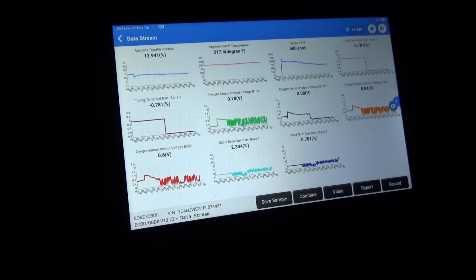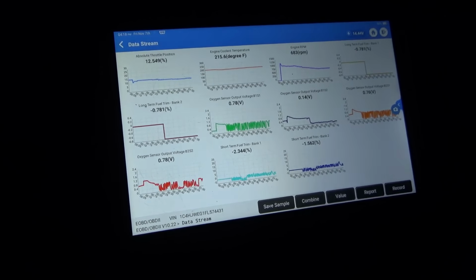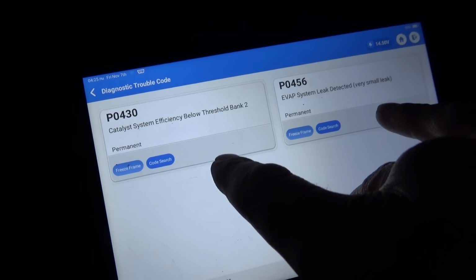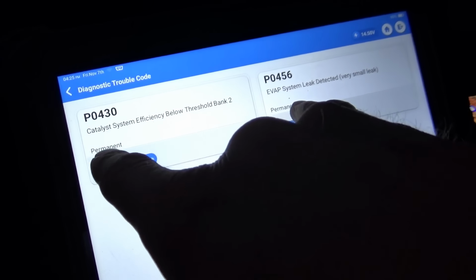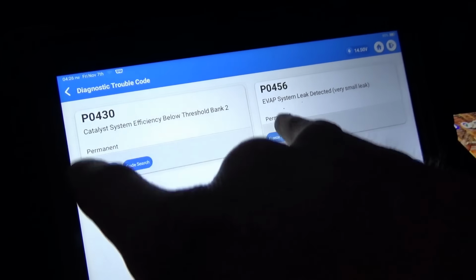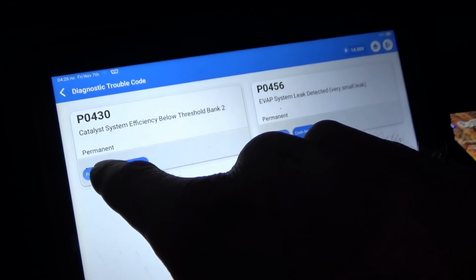Let's take it for a nice long test drive, see if we can pass the evap monitor, and go from there. By the way, in OBD2 mode, on newer vehicles, you'll see these permanent codes. Even if you clear codes, it'll remember existing codes for at least a few drive cycles, and they'll be labeled as permanent codes. So we'll save this in a report.